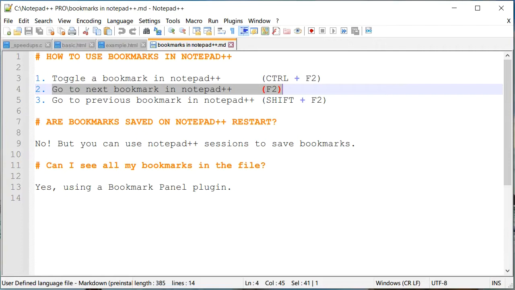In today's video, we are going to learn how you can use bookmarks in Notepad++. Now, what exactly is a bookmark? A bookmark is a placeholder that you can put in multiple sections or parts of your source code, and you can easily and quickly navigate between those bookmarks.